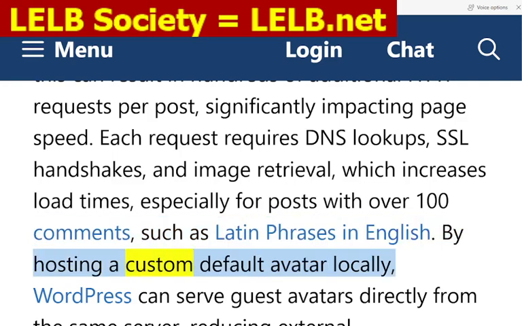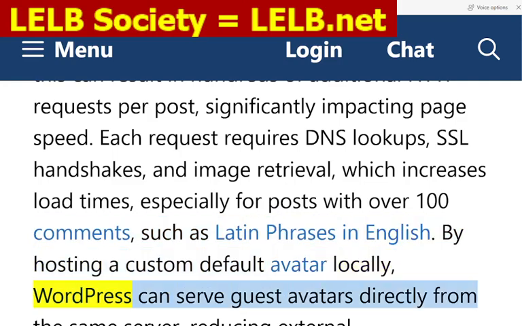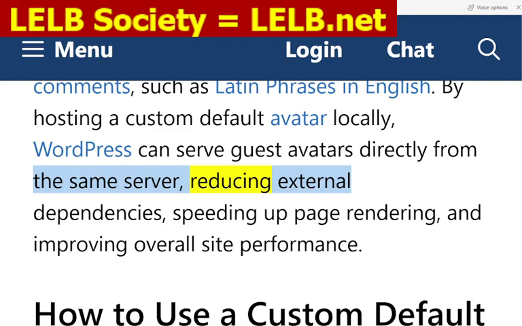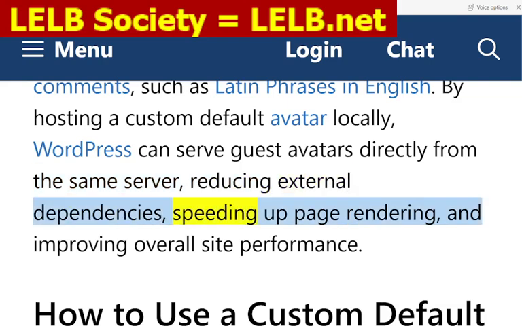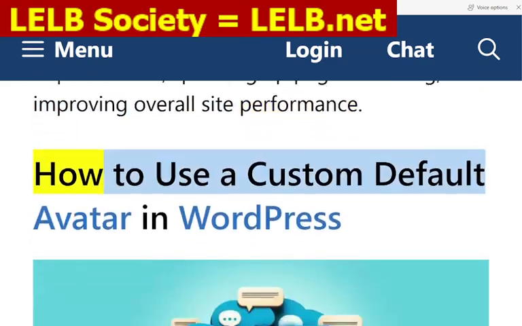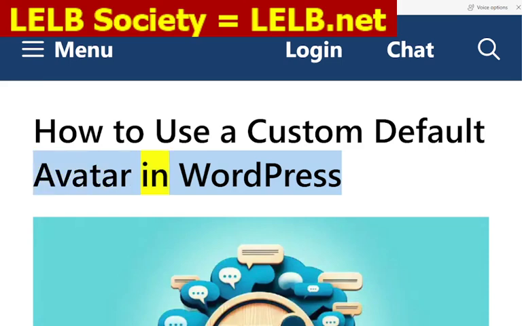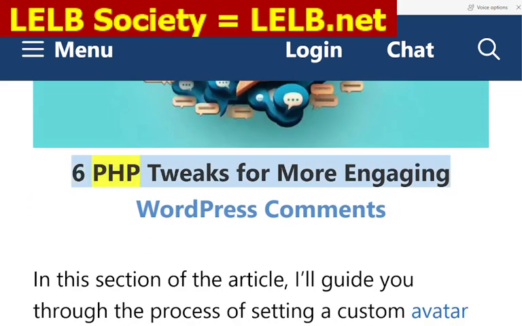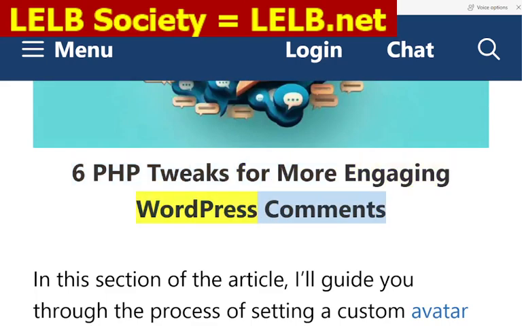By hosting a custom default avatar locally, WordPress can serve guest avatars directly from the same server, reducing external dependencies, speeding up page rendering, and improving overall site performance. How to use a custom default avatar in WordPress. 6 PHP tweaks for more engaging WordPress comments.